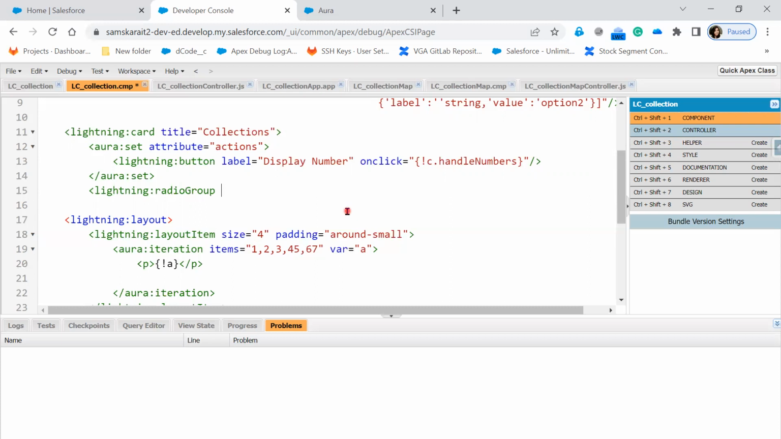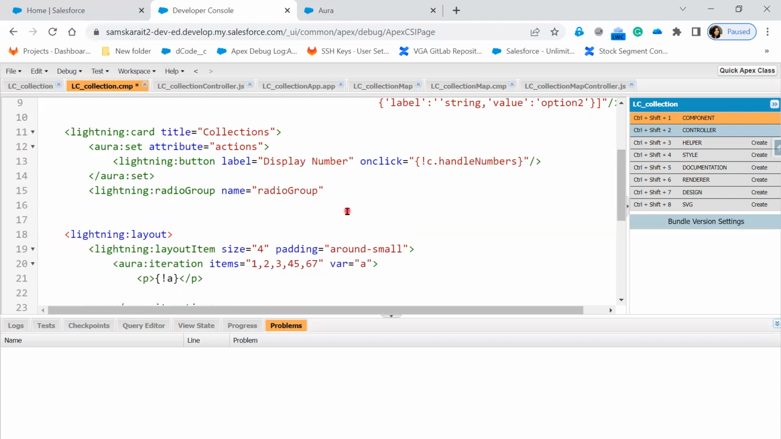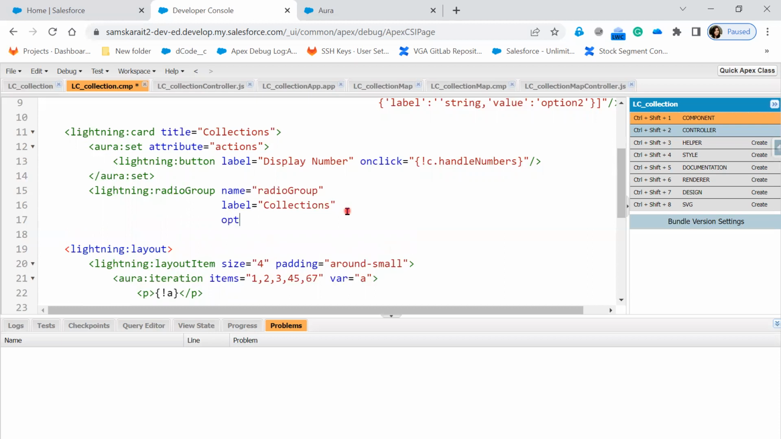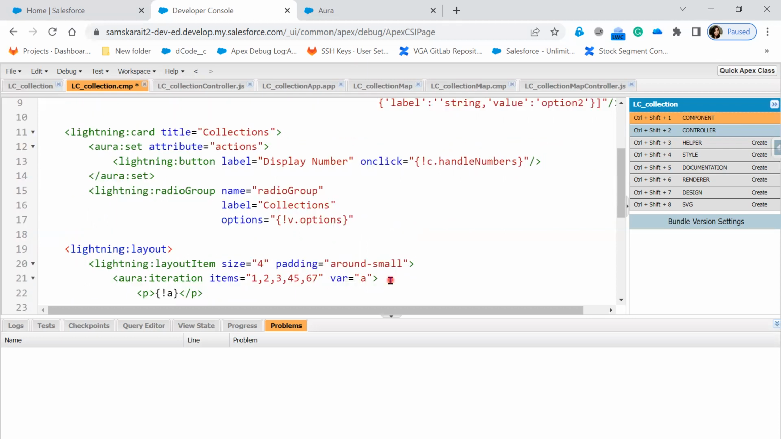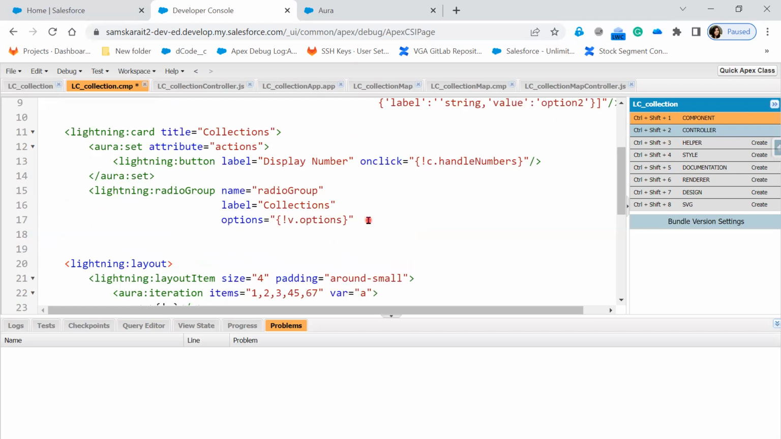Inside this, we have an attribute called name equal to, so let me give some name here: radioGroup. And then label equal to, I'll say select collections. And after the label, what are the other attributes we have? Options. Options equal to, what are the options here? These are the options which I wanted to display. And then once the options are selected by the user, value will be selected. So whenever the user selects the value, I wanted to store it into one value.